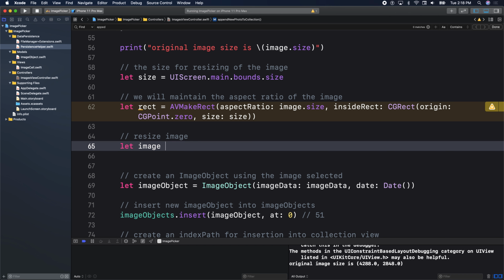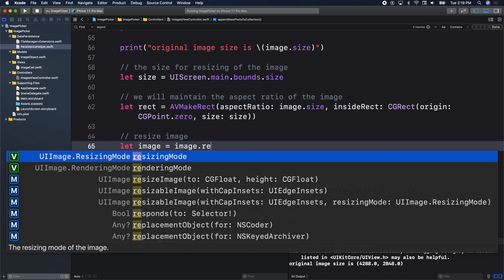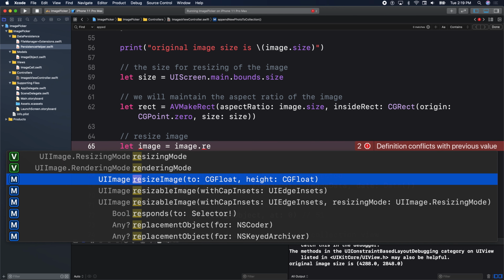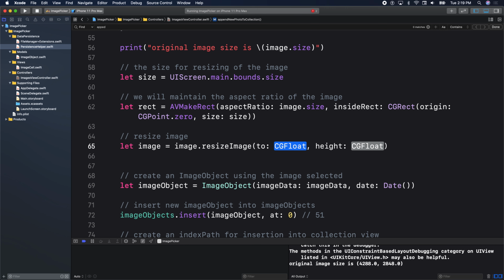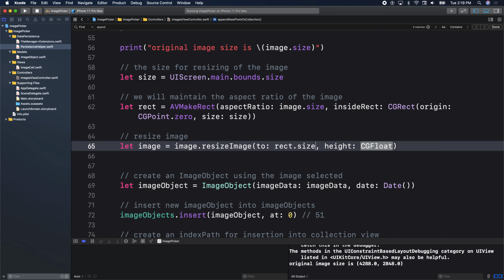And here we expect to get back some image. And we have our image. On our image, we have resize. On our image, we have Resize Image. We pass in a width and a height. So here we have rect.size.width, and we have rect.size.height. And that rect is coming from this rect that we got back from the AV rect. Again, AV rect is a function that maintains the aspect ratio.